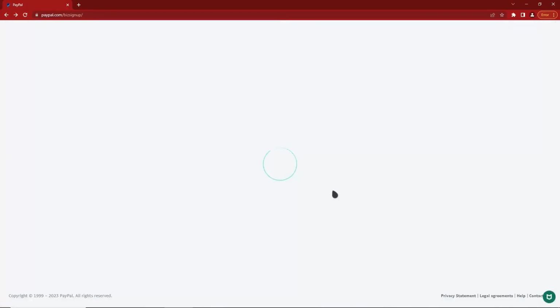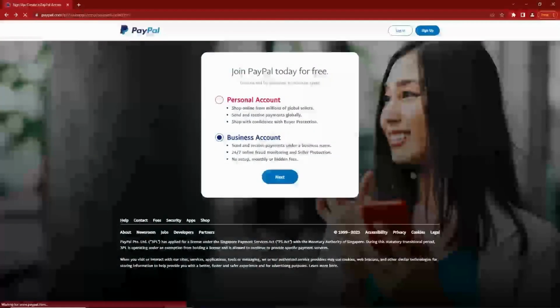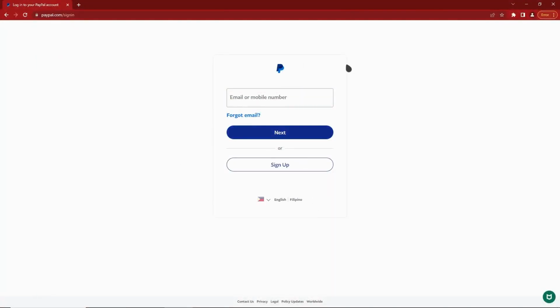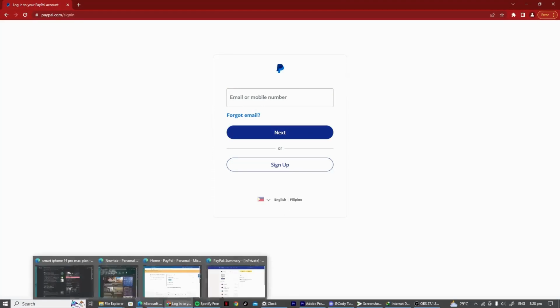And now, if you already have an account, you can just simply go back here and press on login, and you need to provide your email. And the next one for this is the password. So now let's proceed to verifying our personal account.